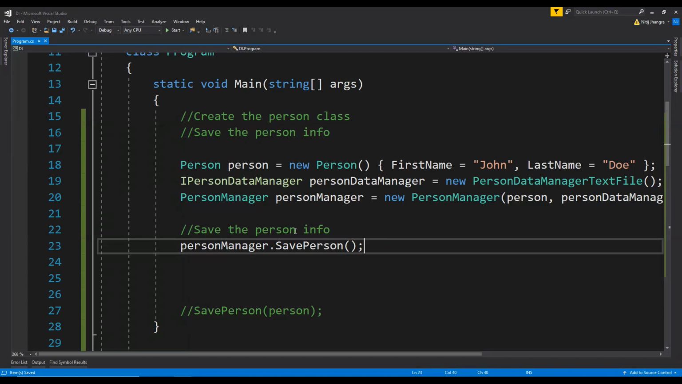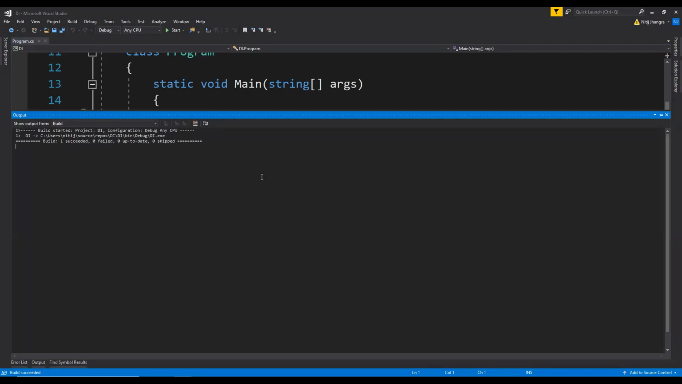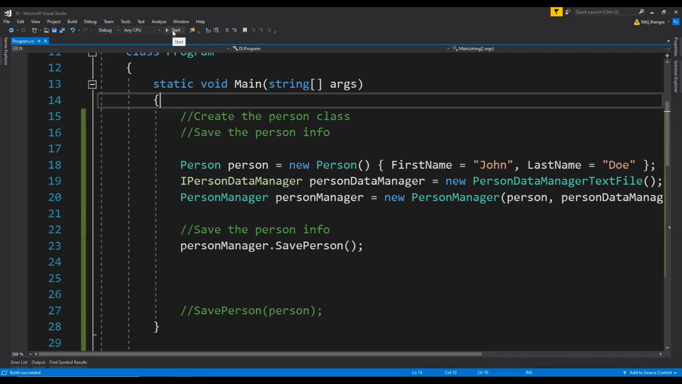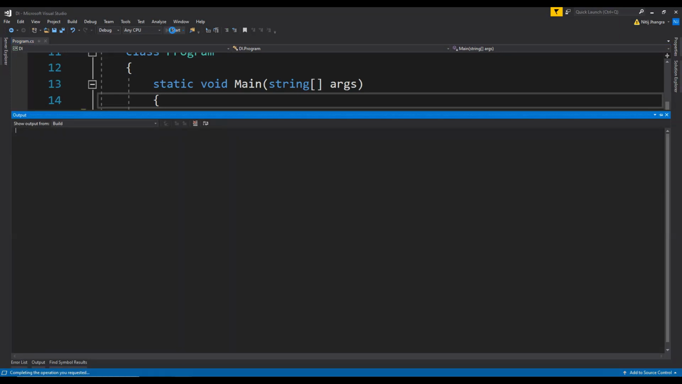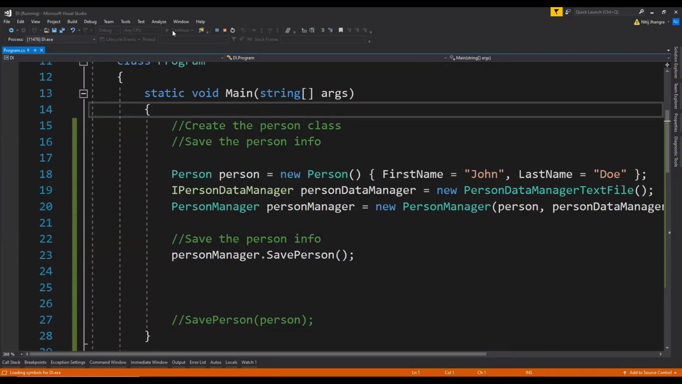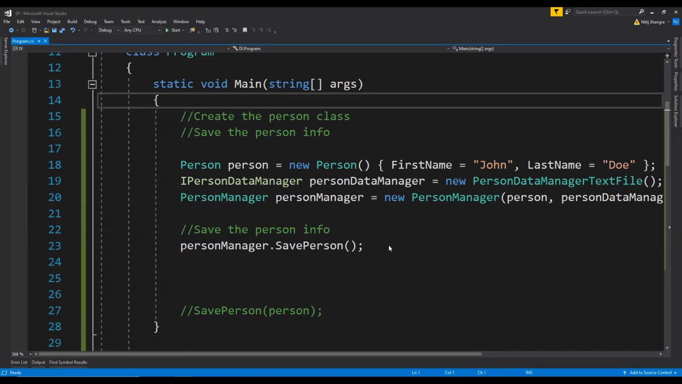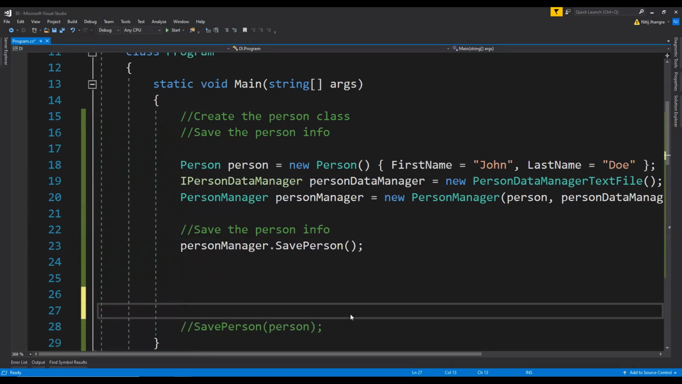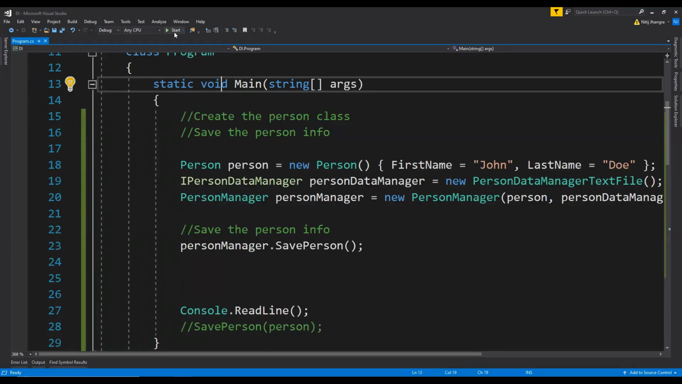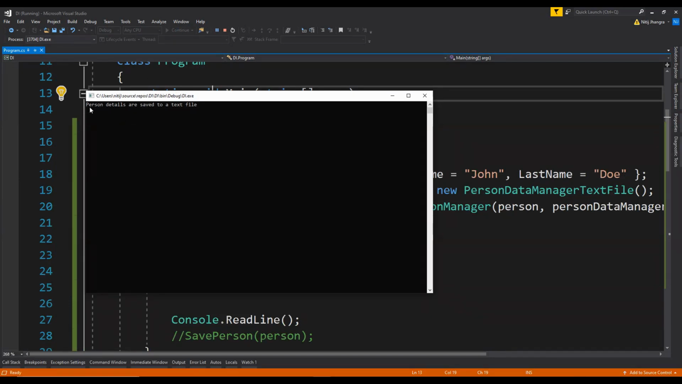Now let's run the code and see if our code is working fine or not. I'm just going to build it first. Okay, so the code has been built. Now let's run it. I'm also going to add another line over here to see the output, so console dot read line. Now let's build it again and then run it again. So the message which is printed is: person details are saved to a text file.